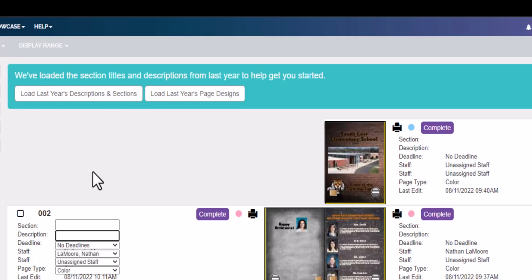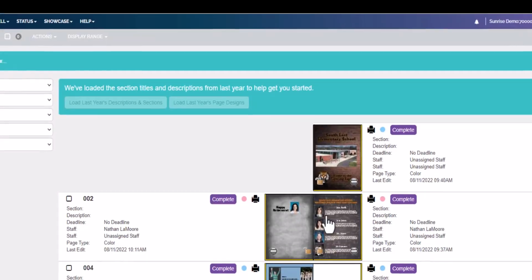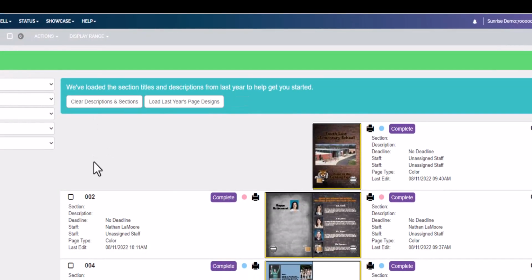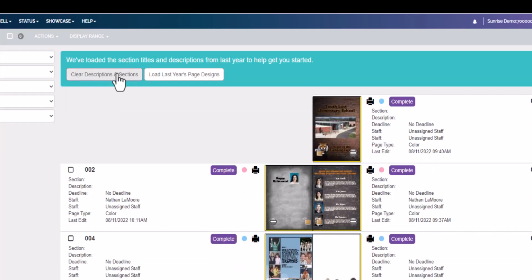So if we click this, it will give us a pop-up here. It says, are you sure you want to? This will delete all your current, anything that you've currently done in this section right here. It will bring last year's to this year. So if we hit load, everything from last year is now pushed forward to this year. The message will change from load last year to clear descriptions and sections. This is if you want to clear it or want to start over from scratch.